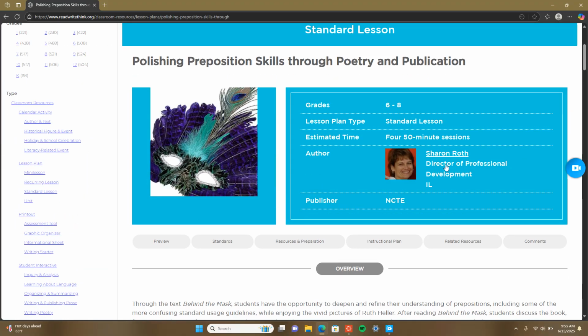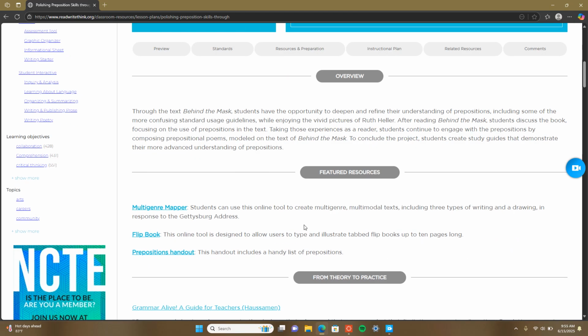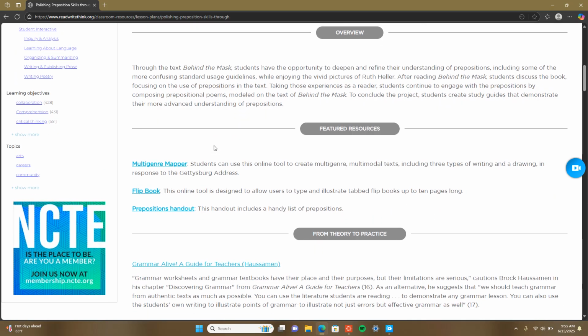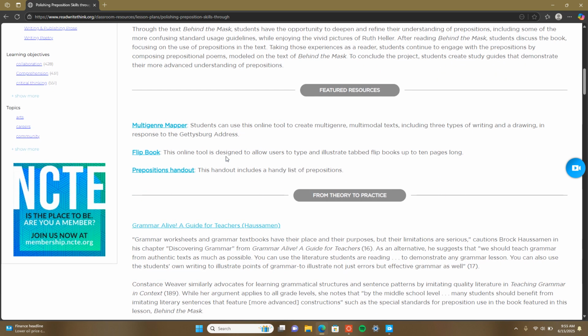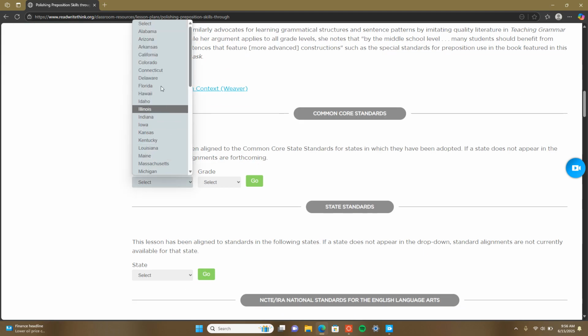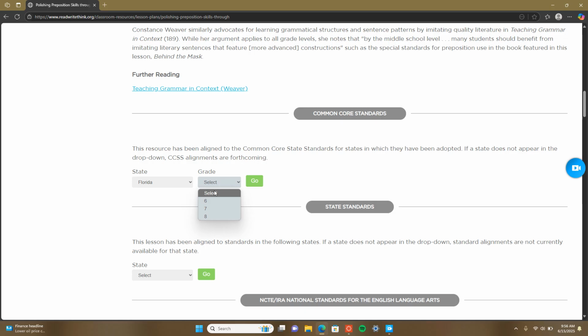So when you click on one, it gives you the author, it gives you the time, it gives you kind of all of that, an overview. It gives you some resources. Another cool thing about this particular website is that it also gives you online sources that are fully online as well as printout sources. And they're aligned with Common Core standards.